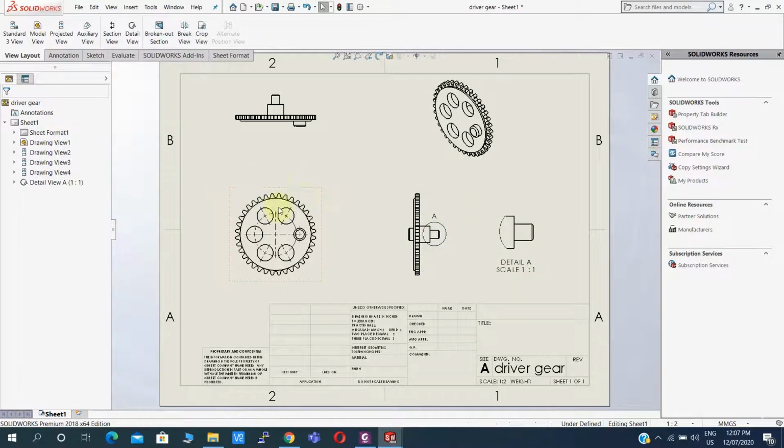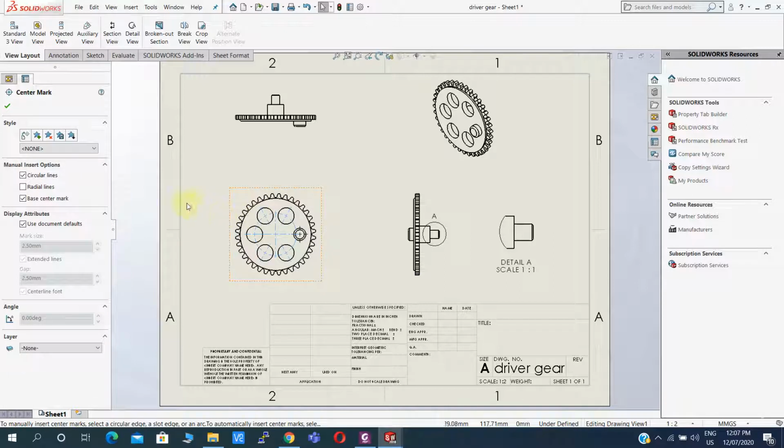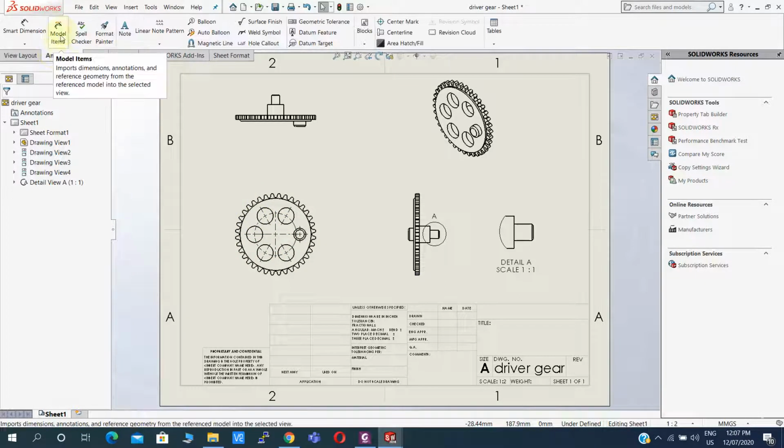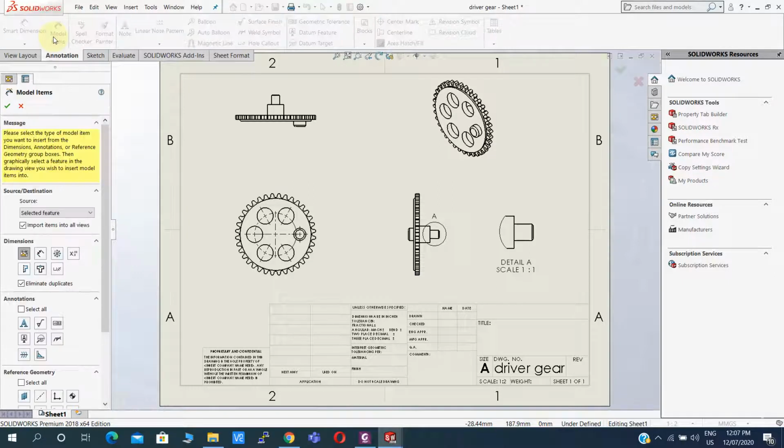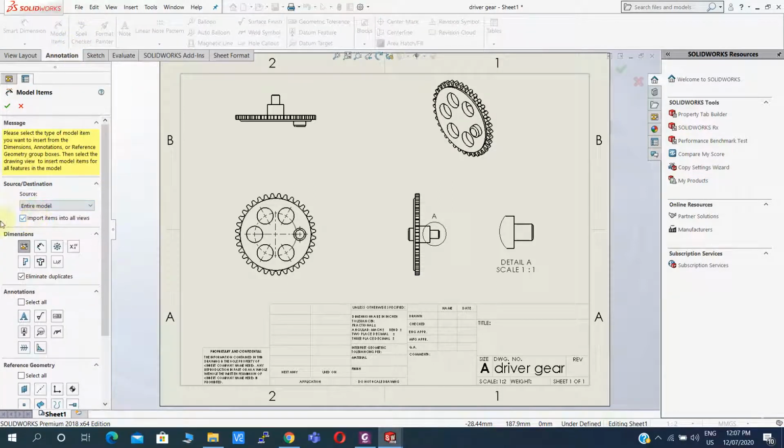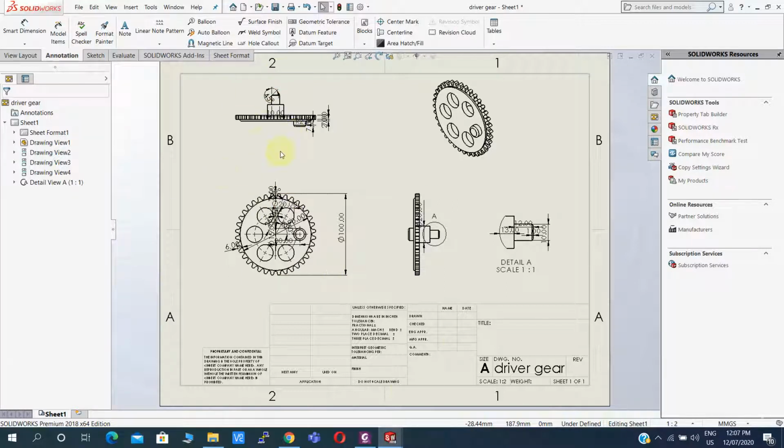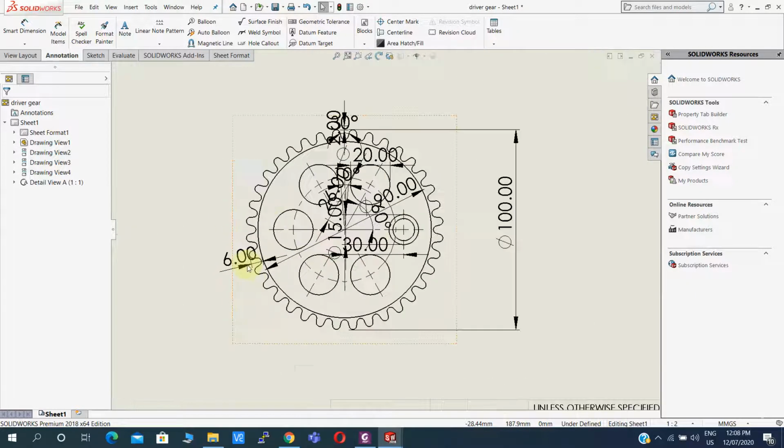So now we have to give dimensions. For that purpose, annotation, model item. After selecting model item, select entire model. See the dimensions. We see all these dimensions are given. Now we go here and set them.